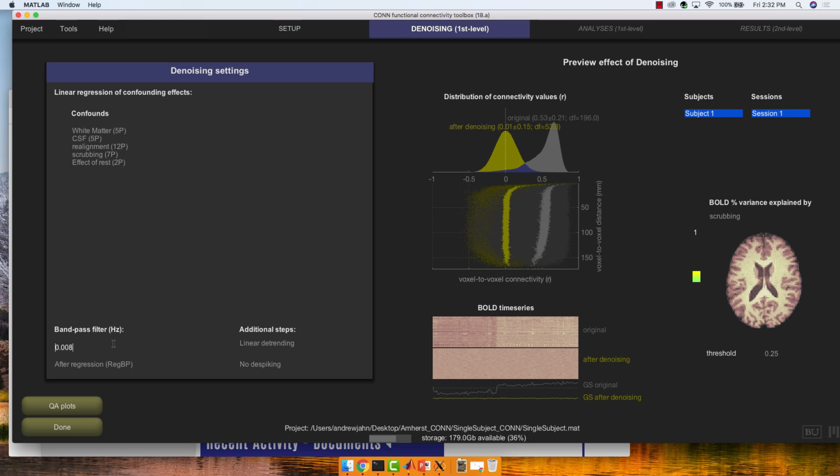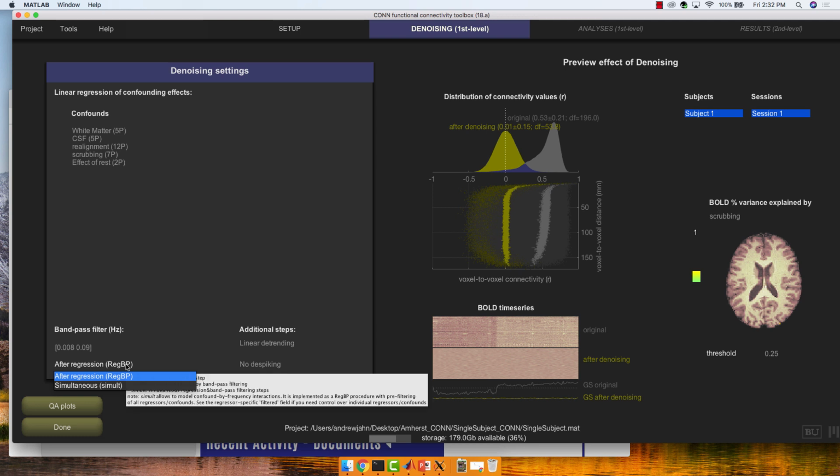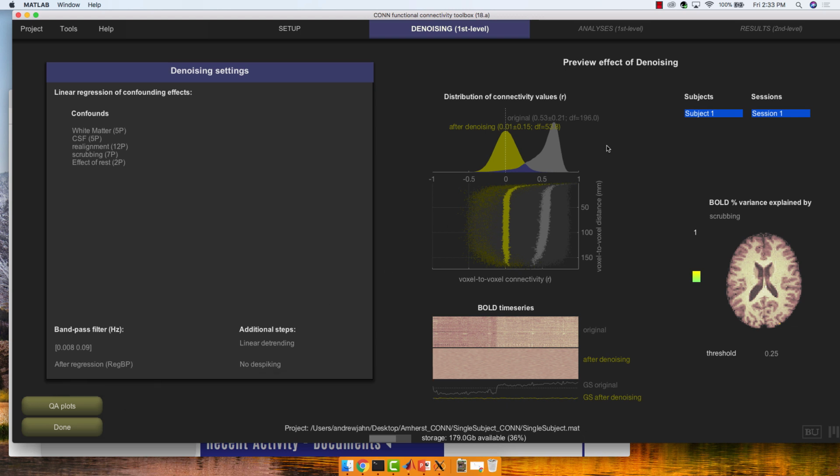And then, just to make things a little bit more confusing, remember when I was talking about doing everything in a model or separately? Well, here's where the rubber meets the road, because you can do the bandpass filtering after regression, or you can include it as part of your model, similar to what I showed with that AFNI X matrix. Now, these graphs, how do we interpret them? This is giving you a preview of what the distribution of correlation values is going to look like, before, in gray, and after, in yellow, we apply these steps.